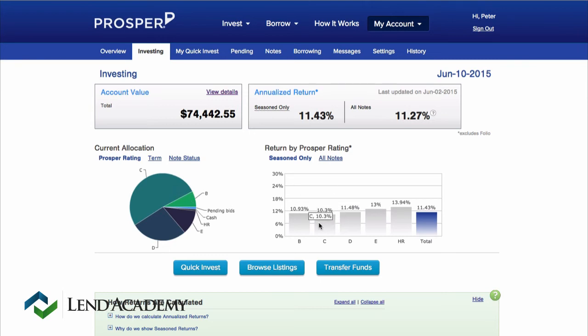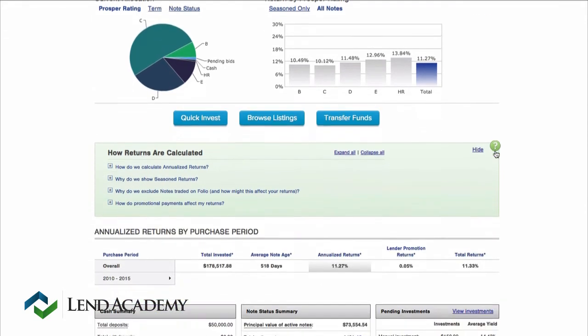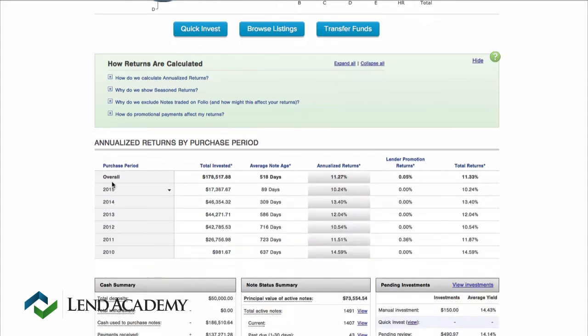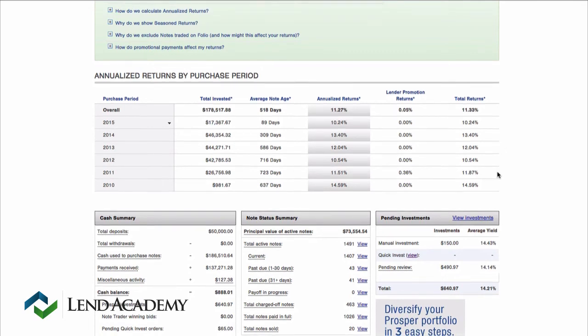You can see here on this graph the returns broken down by loan grade. You can see which ones are producing the highest return for you. And this defaults to seasoned only. If you click on all notes, then it brings in also the newer notes in your portfolio. You scroll down here, you get to see your annualized returns by purchase period. This is always interesting, so you can see how your returns have tracked over time.